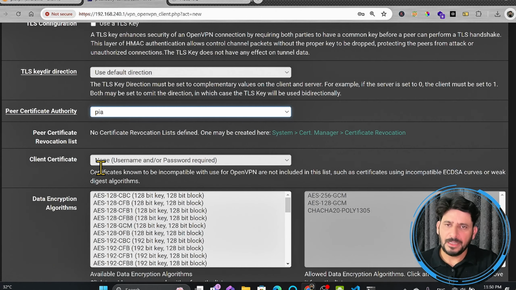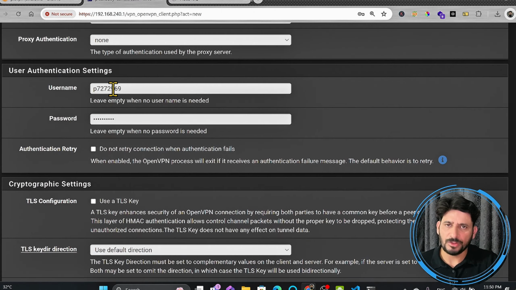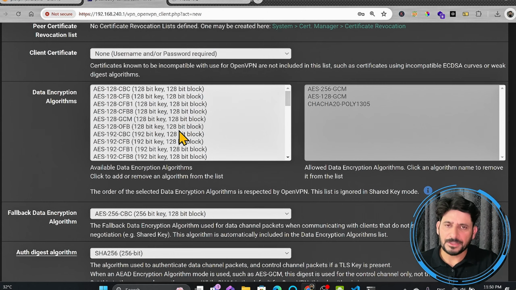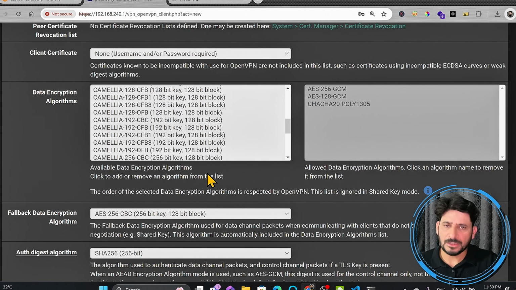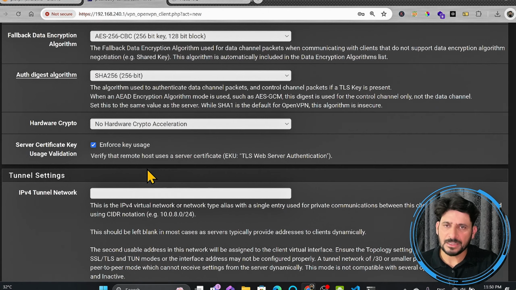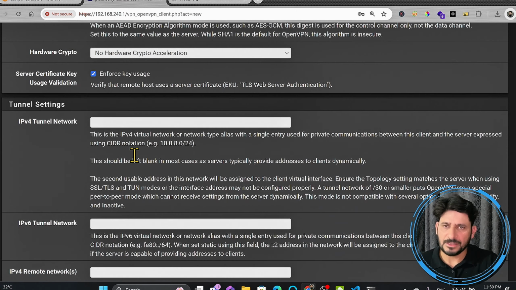This is fine. Then is the client certificate. I'm not going to use any client certificate. I'll be using the user ID and password, which I have already provided here. Data encryption algorithms, I will leave it default. I won't be making any changes here. Server certificate key, usage validation, it's fine, leave it default.